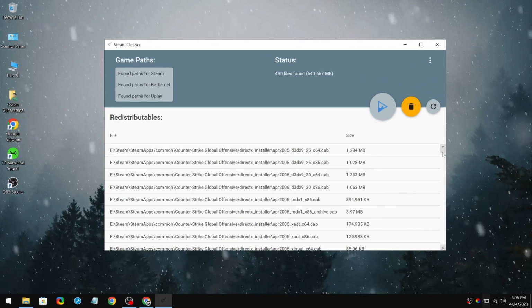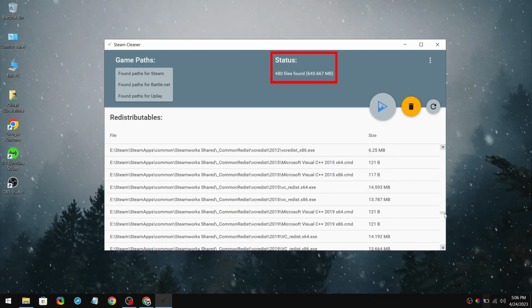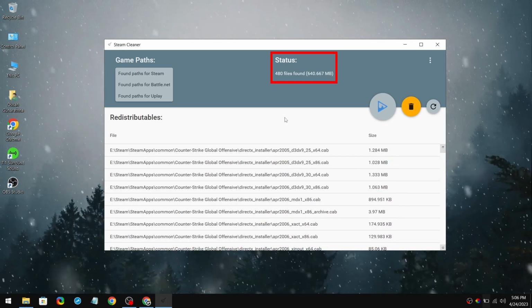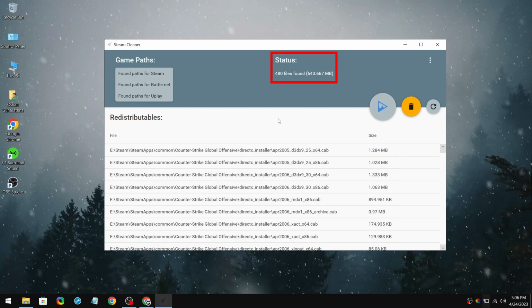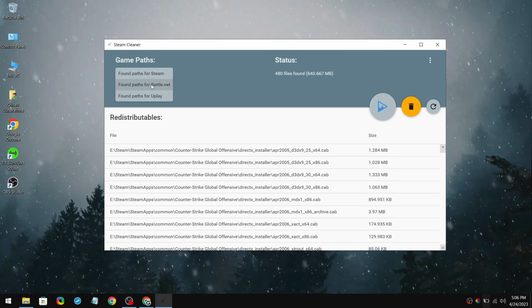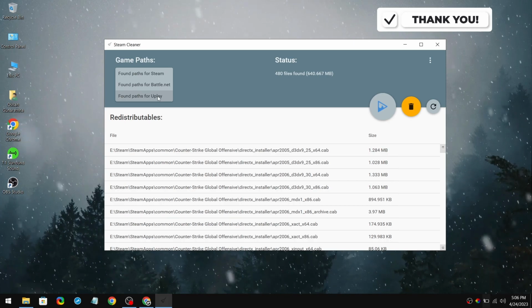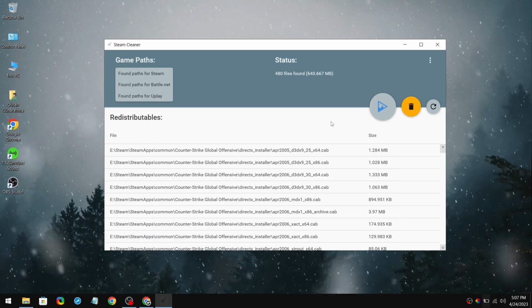After it is installed, open the SteamCleaner, and it should look like this. As you can see my status, I have over 480 files of junk, which total 640 megabytes. All of these junk files belong not only to Steam. These files belong to the other game clients as well. So if you have more game clients, this tool will automatically detect the useless files. Also, you can check what files are deleting and redistributables.